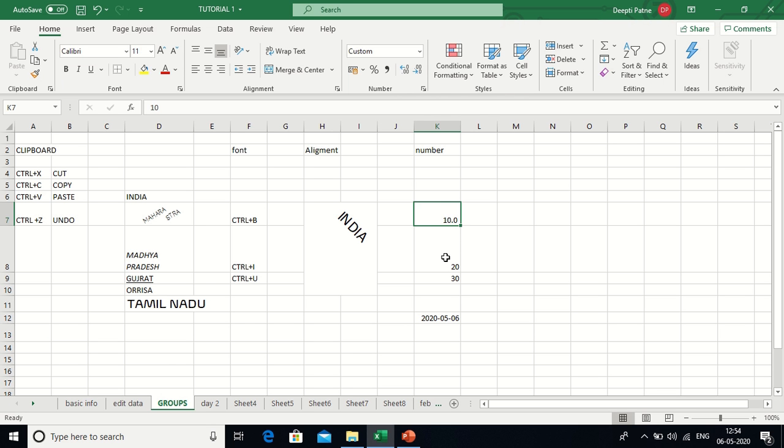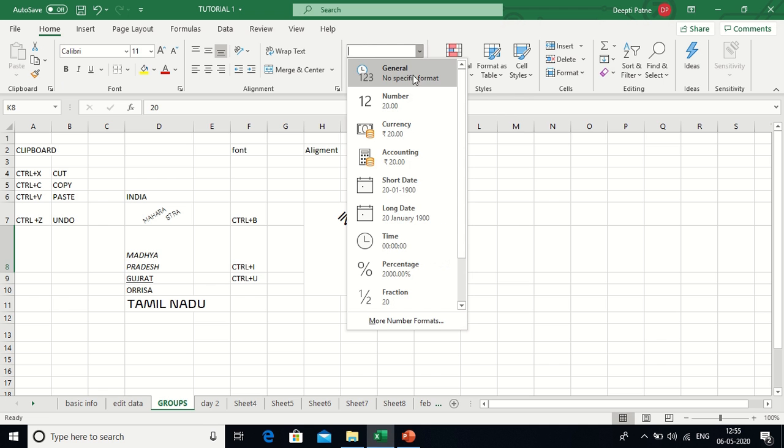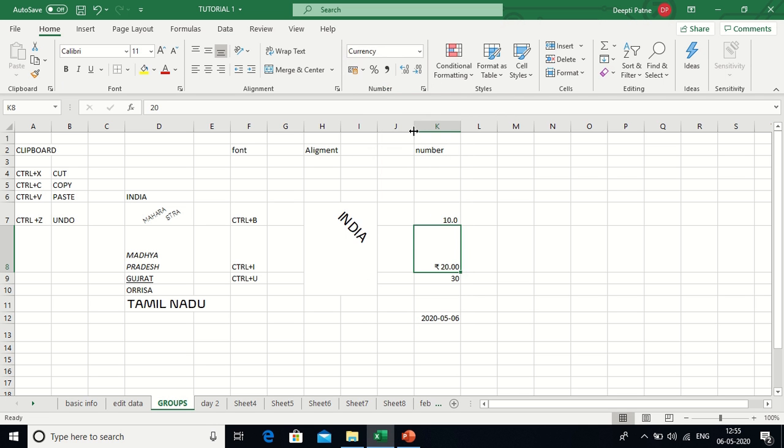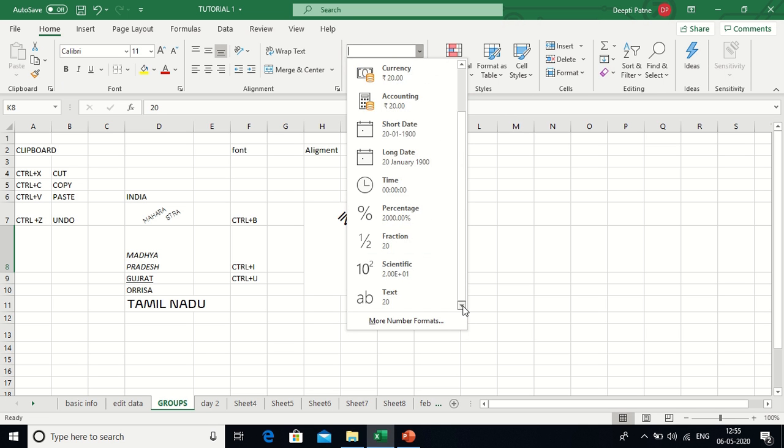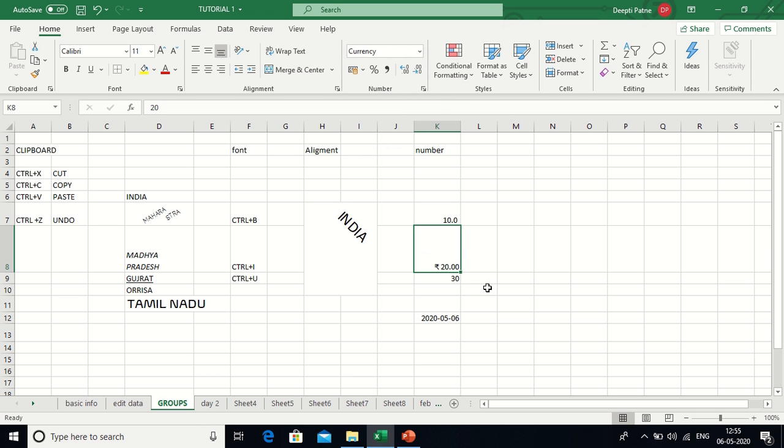Okay, now if I want to give the percentage to it, the percentage sign is also available there. Then the decimal I will again reduce it, suppose to 20. Another option is that if you click on it, there is a general, number, currency option. So if I want to give a currency, that is rupees 20, I can give that. Then there is the time option, the percentage option, and the fraction option. So depending upon the use, you can utilize it.